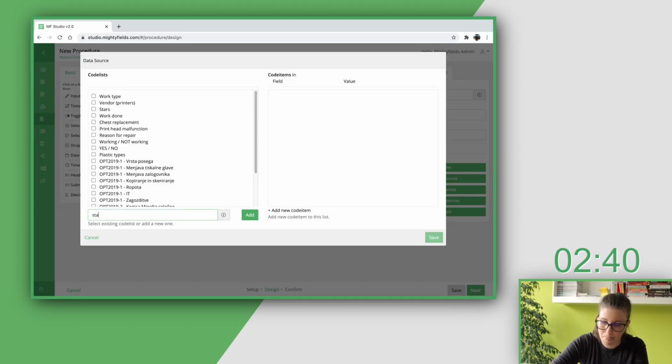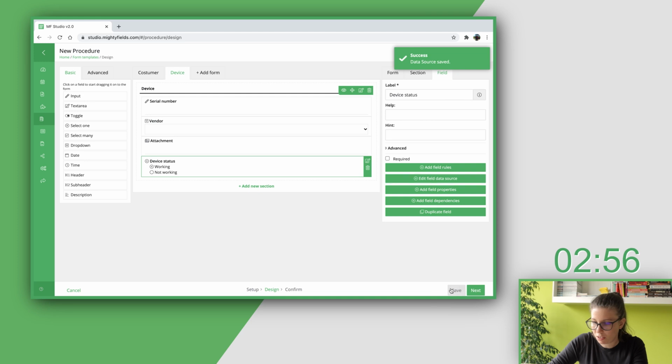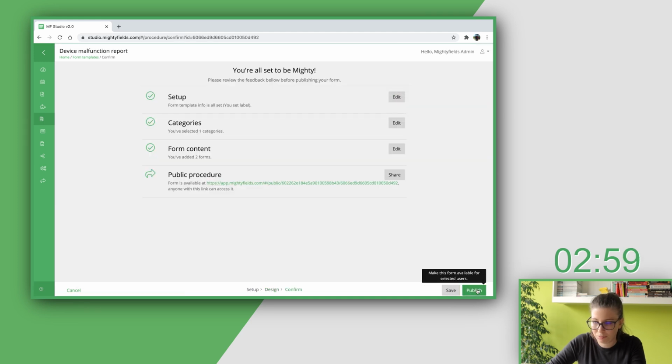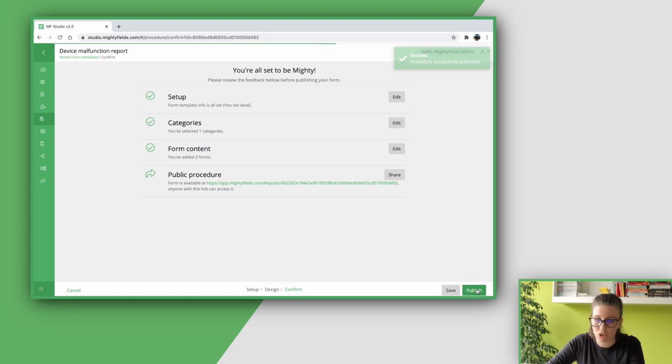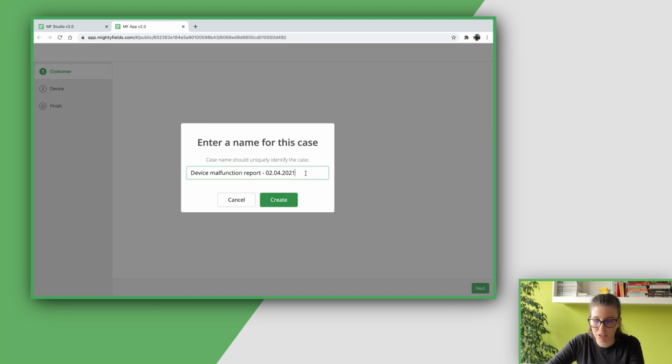And let's say it's working or not working. Okay, and this is it. We save it, and now we can publish it. And our form is successfully published. And if we click on the link, we can see how the form looks like.